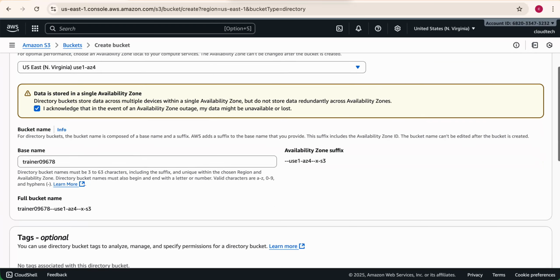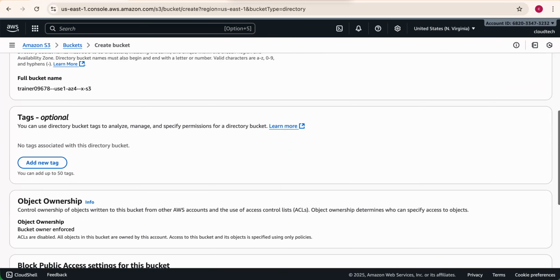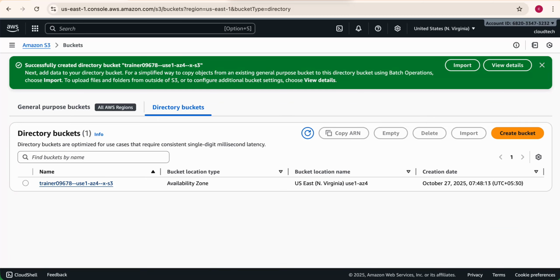Okay, I need to acknowledge this. It is telling me directory buckets store data across multiple devices within a single availability zone. So it stores the data on multiple devices, but again it is in a single availability zone. If that availability zone is down, I'm not able to use my directory bucket. So let me create the bucket. My bucket is created, and you can see there is a suffix which I cannot remove. The bucket location is showing me the availability zone, North Virginia, and it is also telling me which availability zone this is in.